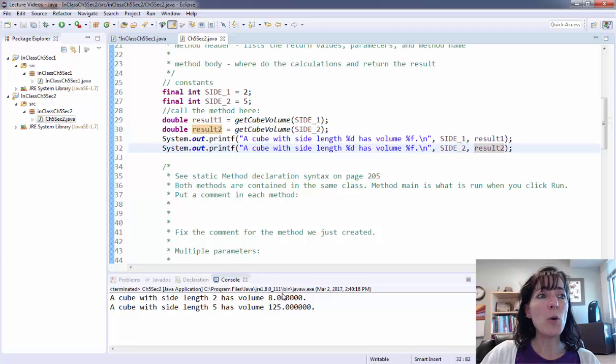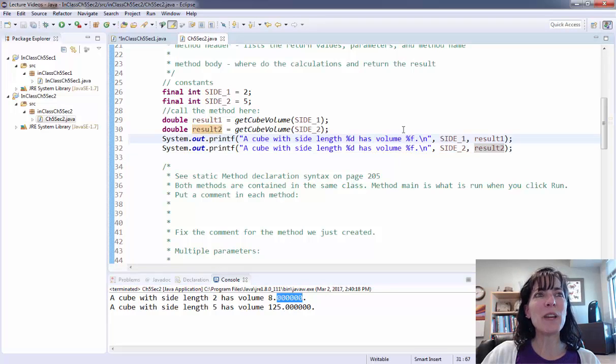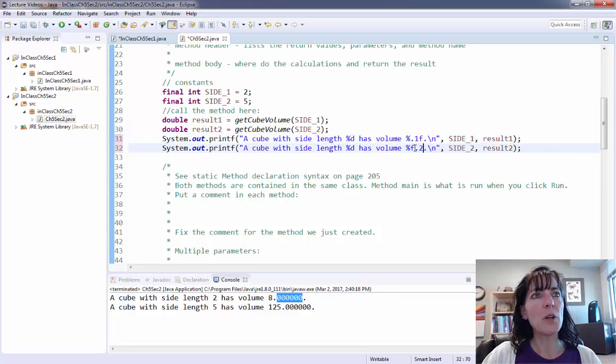That makes sense. Now I hope all these zeros are bothering you, because they are bothering me too. So we can fix those by coming right before the %f and putting it as %.2f, or even %.1f. It's up to you. I'll do one of each just so we can see them. Oh, I put that one in the wrong spot. So there, .2 in front of the f. And then run that. So a cube with side length 2 has a volume of 8.0. A cube with side length 5 has a volume of 125.00.